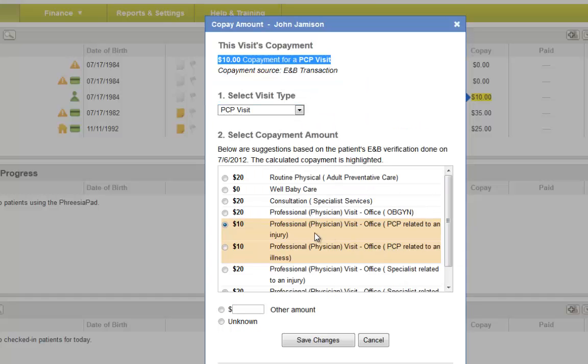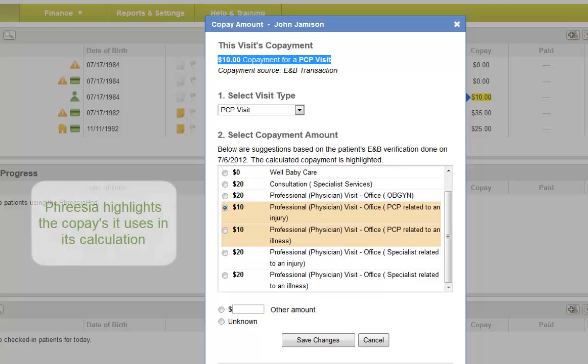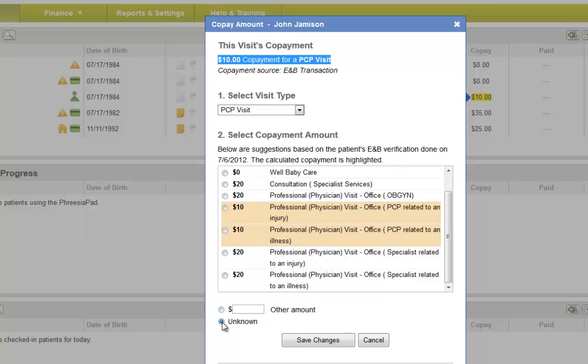In this example, you can see that we've used a PCP visit. If you were a specialty practice, we would target the specialist copayment. If I want to switch the copayment to one of the other available options based on the insurance check results, I can simply click it and save the changes. Alternatively, I can override the copayment.